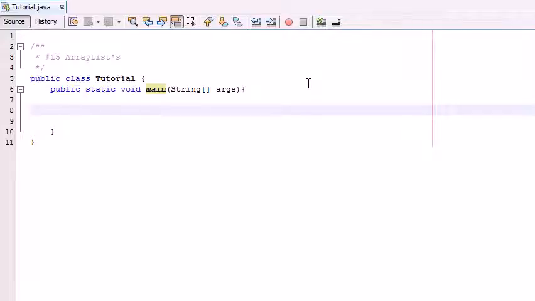So to use an array list, we first need to declare an array list, and we do this by saying the word ArrayList, like so, and that's basically the name of the object type that we want to create, and let's give it a name. We can call it list, and now we can set it equal to a new ArrayList, like so.